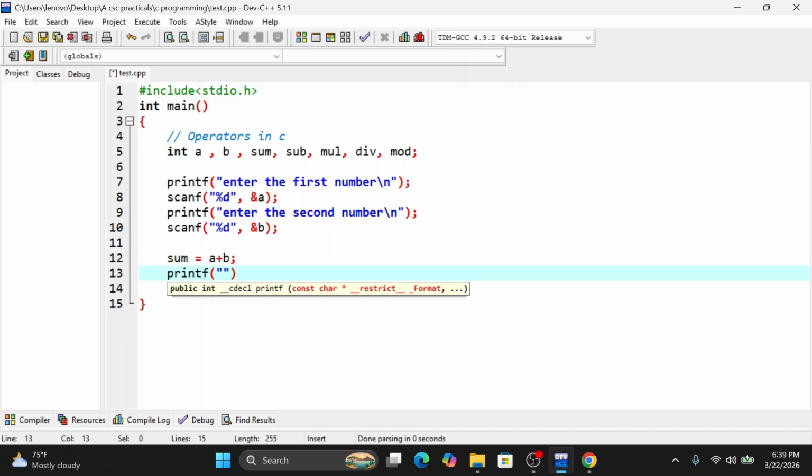Printf("sum is equals to %d\n", sum); We end with a semicolon.